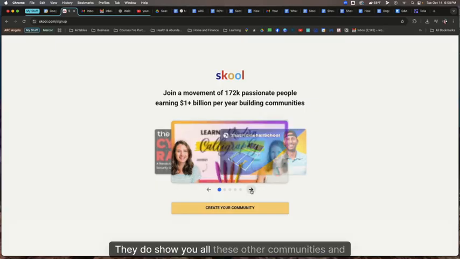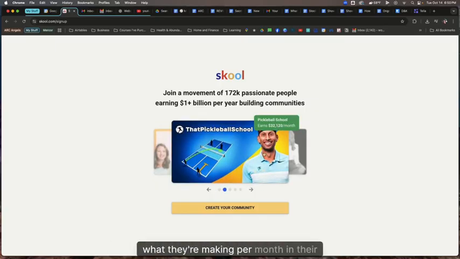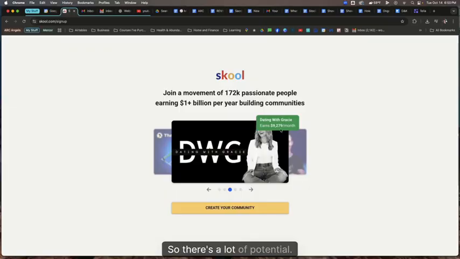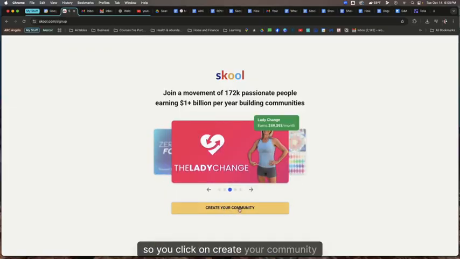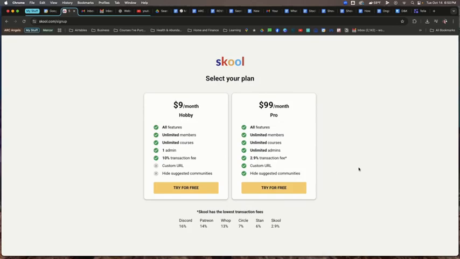They do show you all these other communities and what they're making per month in their communities. So there's a lot of potential. It's pretty cool. So you click on Create Your Community, and you have two options, and I'll explain a little bit what each option is.